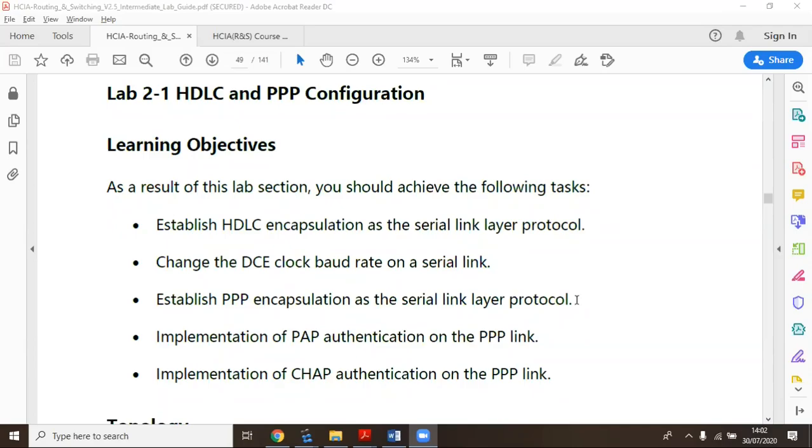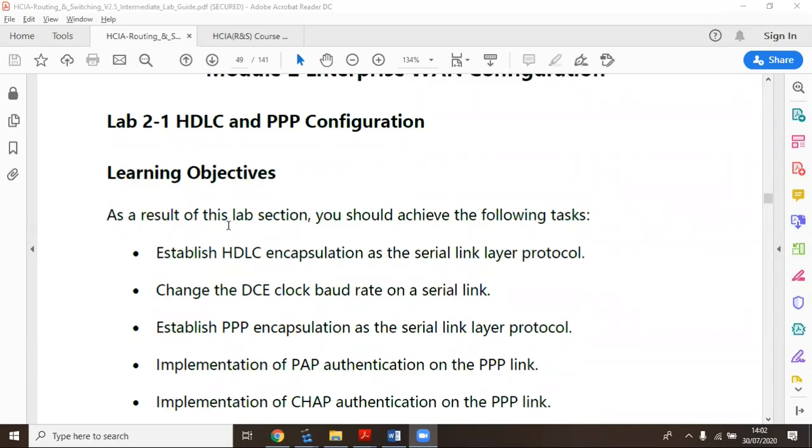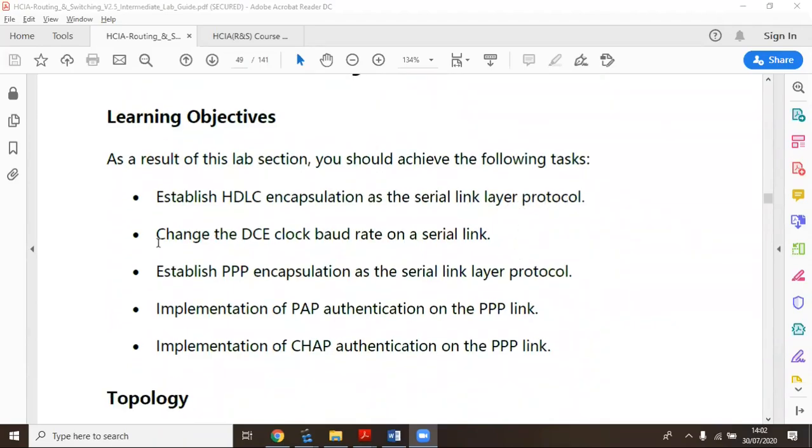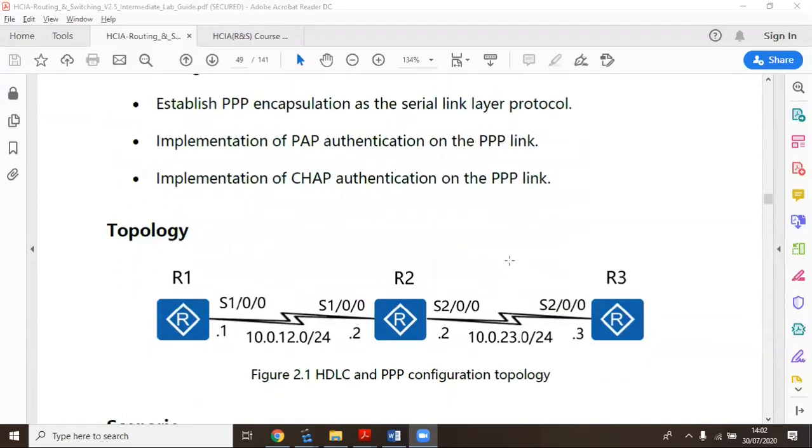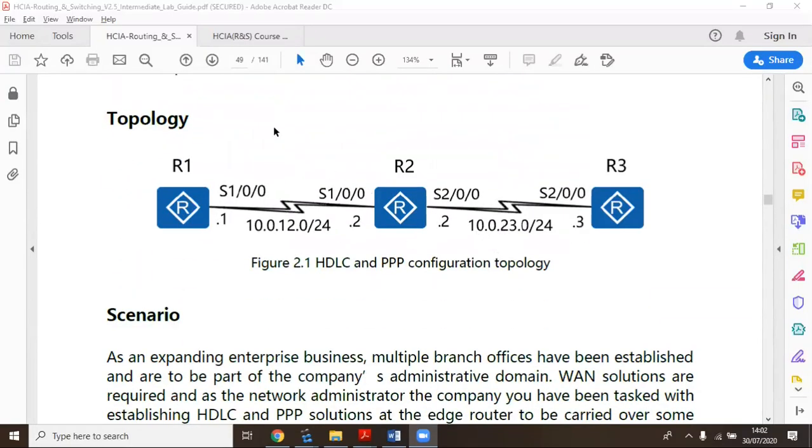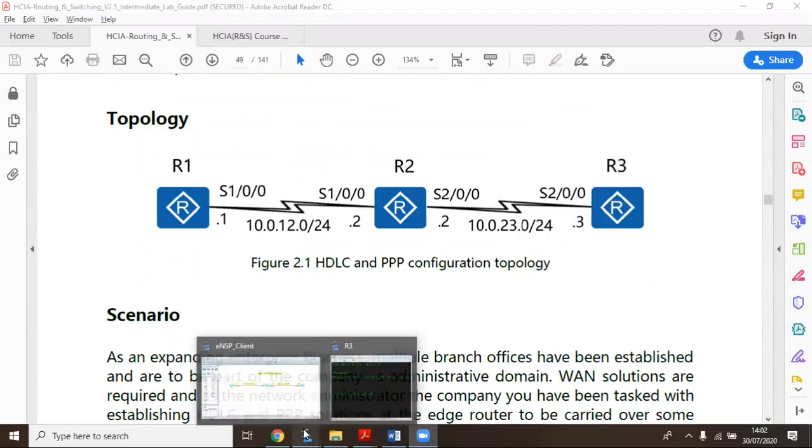So in this particular chapter, we are going to learn how to establish HDLC encapsulation as the serial link layer protocol, how to change the DCE clock baud rate on a serial link, and also how to establish PPP encapsulation, to implement PAP and also CHAP authentication on PPP links. So generally that is what we're going to be doing.